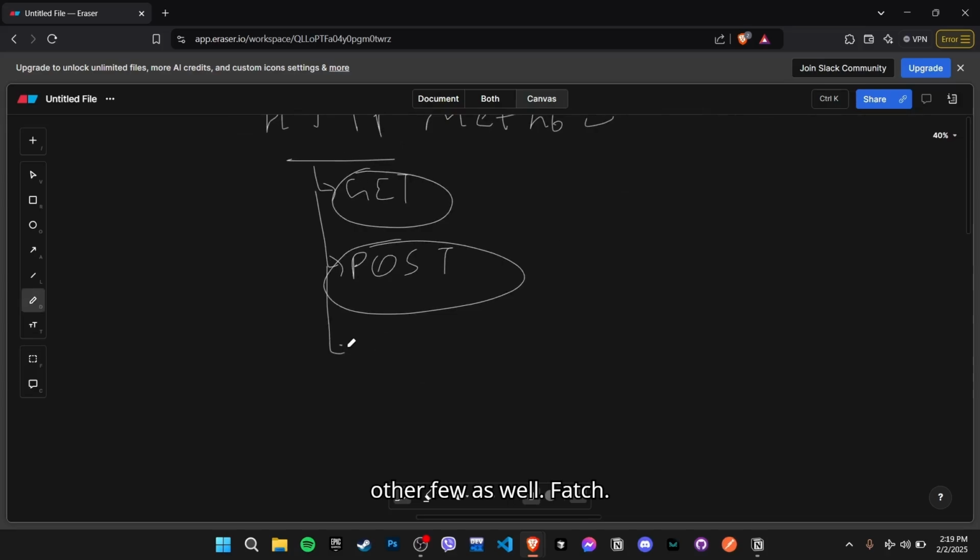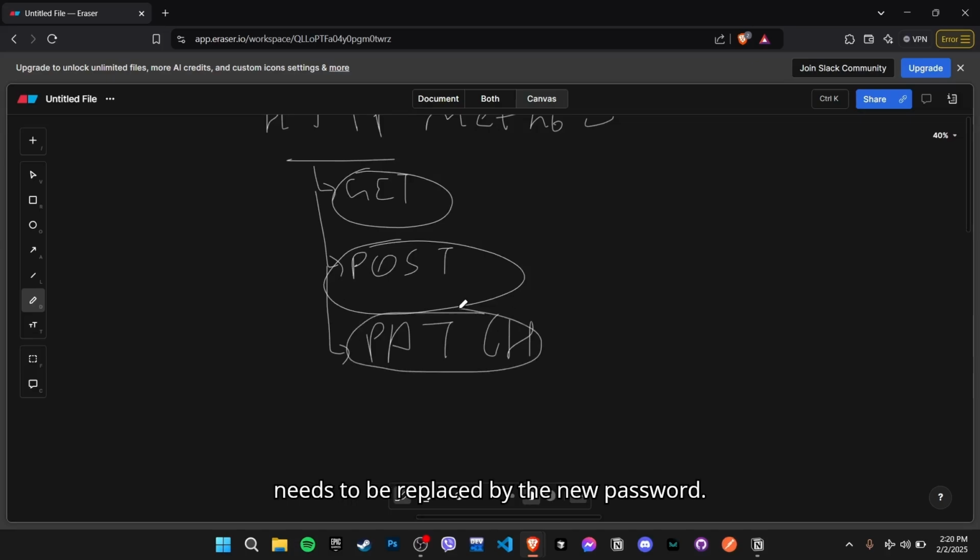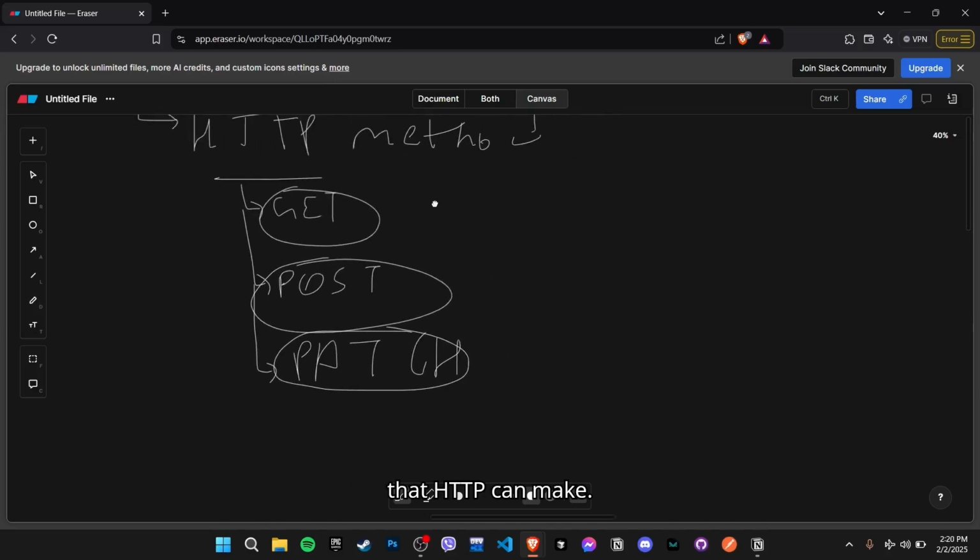We have some others as well. PATCH. PATCH is nothing but updating the data. Let's say you have a password in the server, and you want to change the password of the account, right? Then what you do is send the new password, and you might have seen a field called confirm new password as well. Yes, these two fields are sent to the server using PATCH because the old password needs to be replaced by the new password. So these are some of the common requests that HTTP can make.